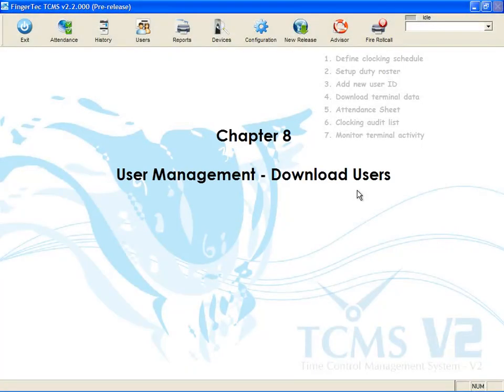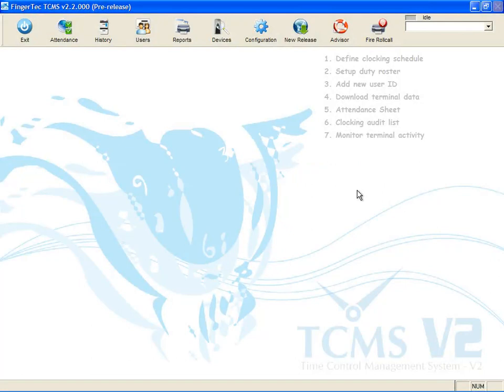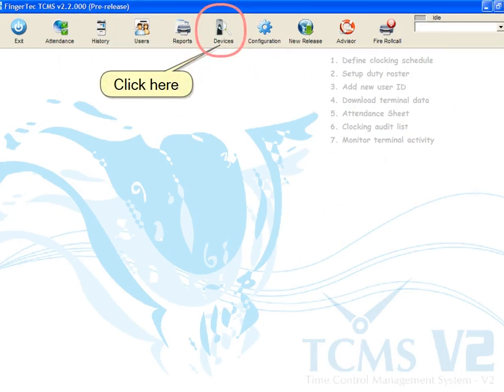Chapter 8. User Management. Download users. Users from the terminals can be downloaded into the software. You can assign them into the group duty roster or upload them to the new terminal without having to do new fingerprint enrollment.